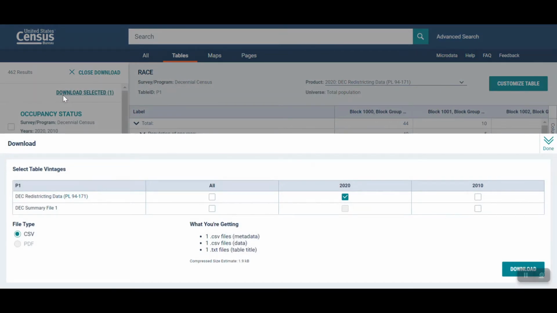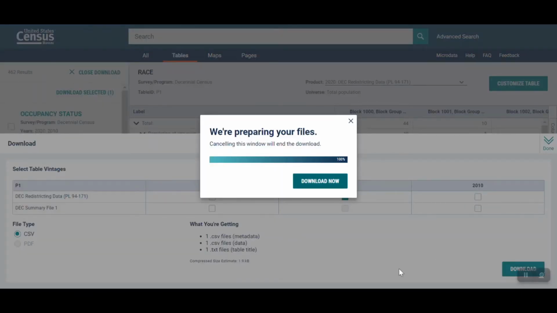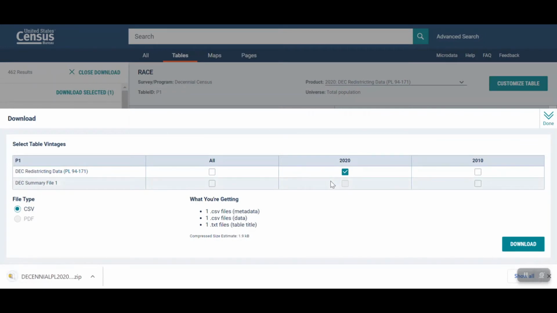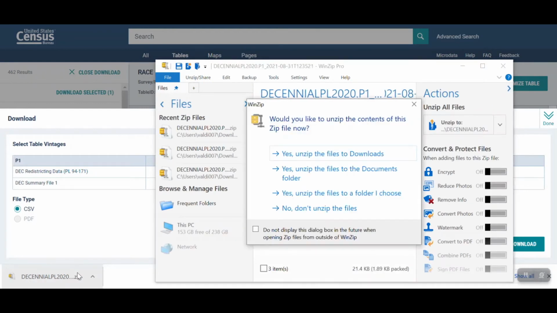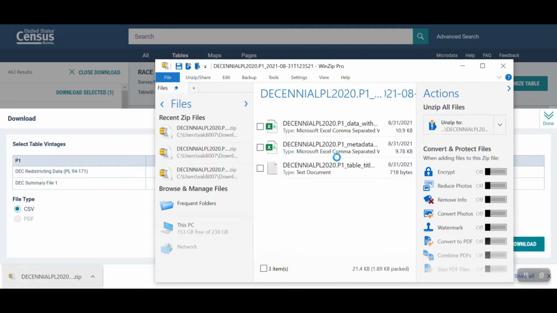A pop-up menu will appear confirming that you're downloading the 2020 redistricting data as a CSV file. Once you click the Download button in the lower right corner of the screen, you'll receive a message stating that the site is preparing the files. Once that is done, hit the Download Now button. This will download the .zip file to your download folder on your computer. Once you click on the download folder, you may be prompted to unzip the contents of the .zip file to one of the file folders present on your computer. I want to unzip the files to my downloads folder, so I'm going to click on Yes, unzip the files to downloads.